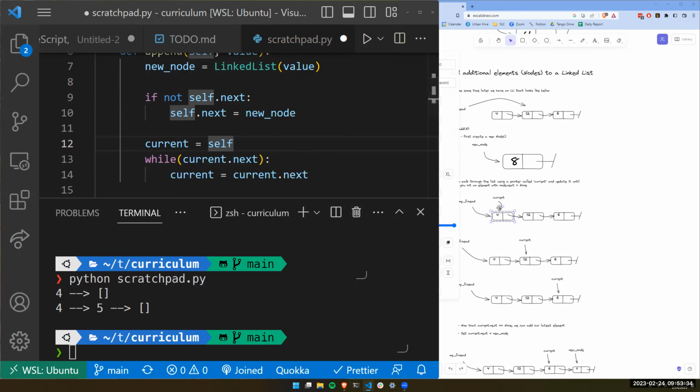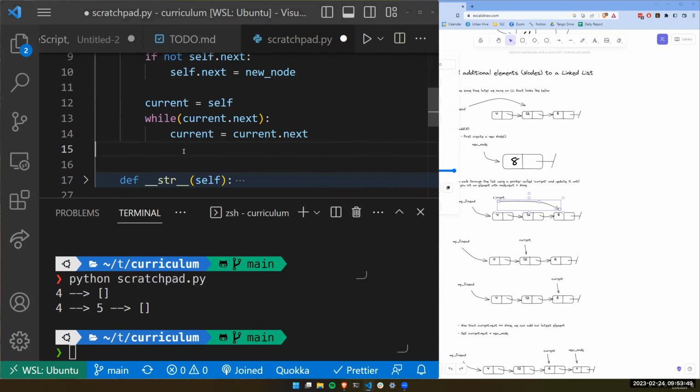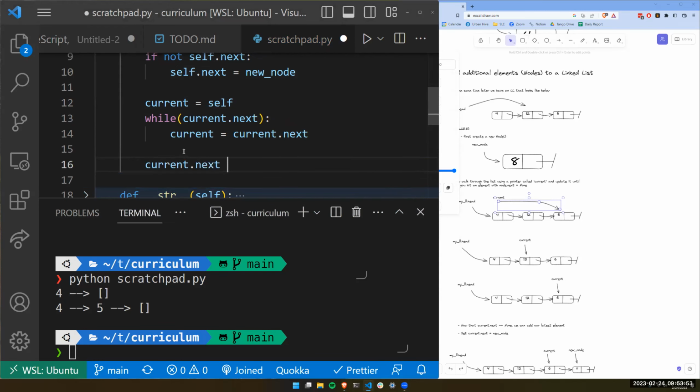So this is going to run once, and now current is going to point here. And then that itself has a next, so we're going to run it again, and now current points here. And now current points to this 6, but this 6 doesn't have a next. So we know we're done at that point. And now we can say current.next equals that new node.